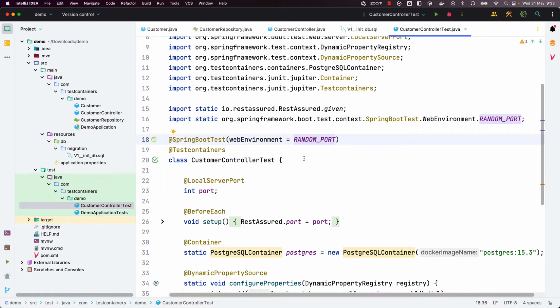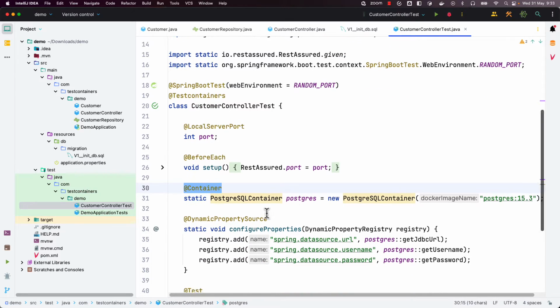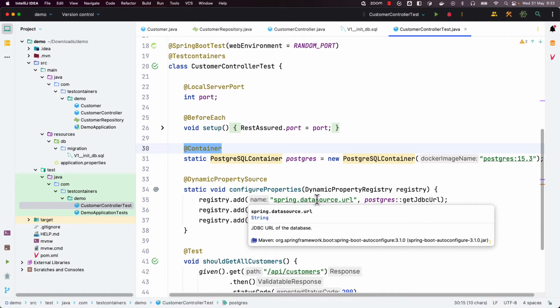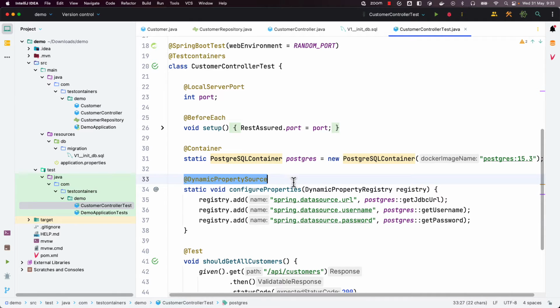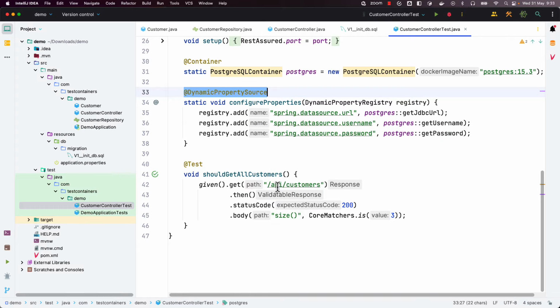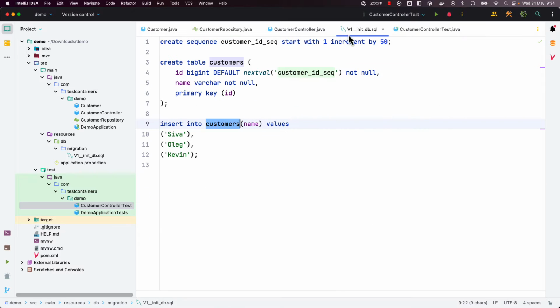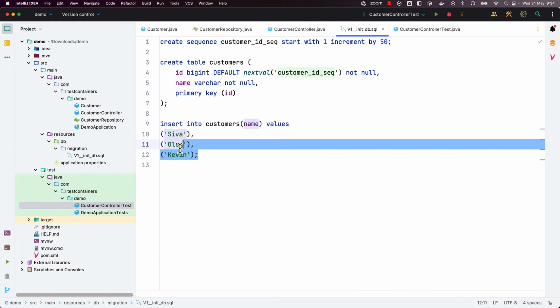And here is an integration test for testing our API endpoint. Prior to Spring Boot 3.1.0, this is how we used to write an integration test using Testcontainers. Here we are using the Testcontainers JUnit 5 extension annotations @Testcontainers and @Container to spin up a Postgres database container, and then we have registered Spring Boot data source properties using the @DynamicPropertySource mechanism, and then finally we have written a test that will invoke the /api/customers API endpoint, and then we are asserting the status code to be 200, and the body of the response should contain 3 customer objects, because in our Flyway migrations we have inserted 3 records into our customers table.